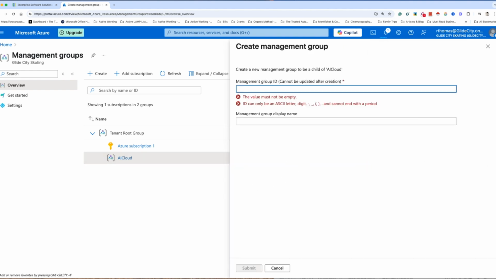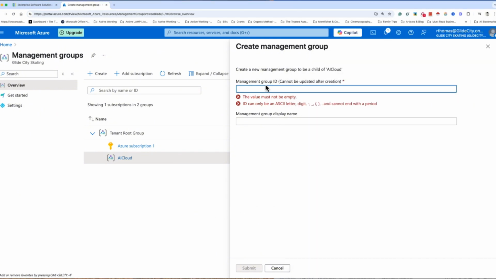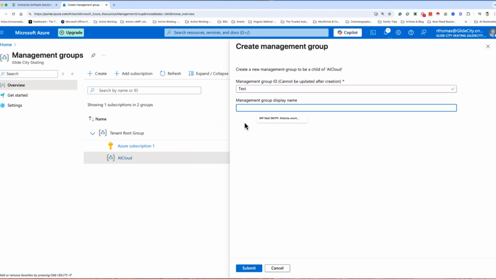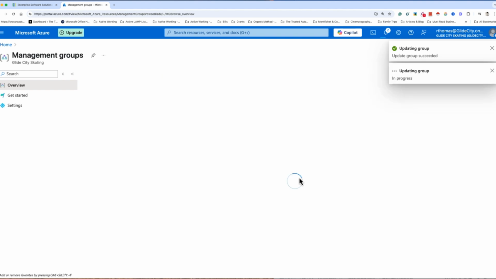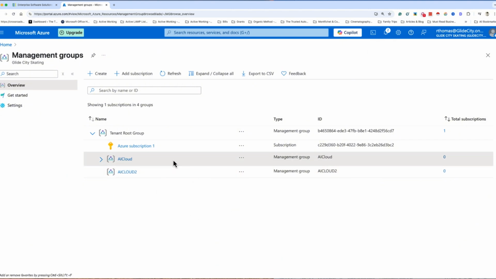Let's do it again. Let's create another child group. And we see here, the other one is test. So this one's going to be test. I want to say user acceptance testing, but I'll just call it test. Just easy, right? Then we create it. Look, and then out of nowhere, our Cloud 2 showed up.